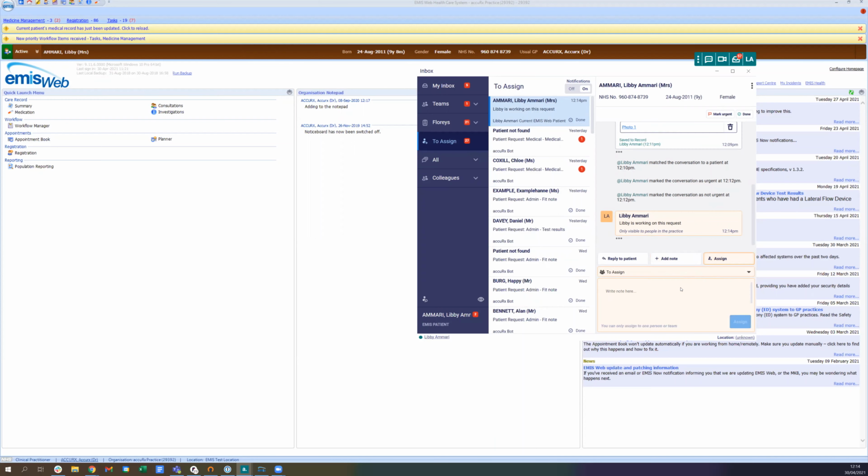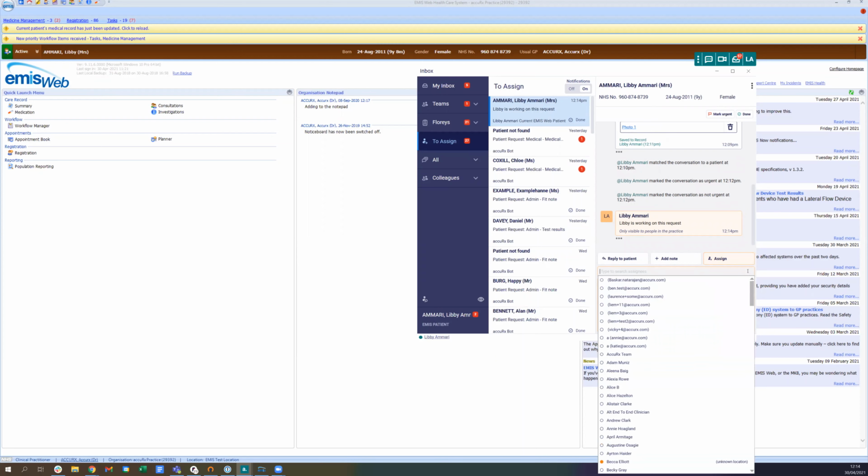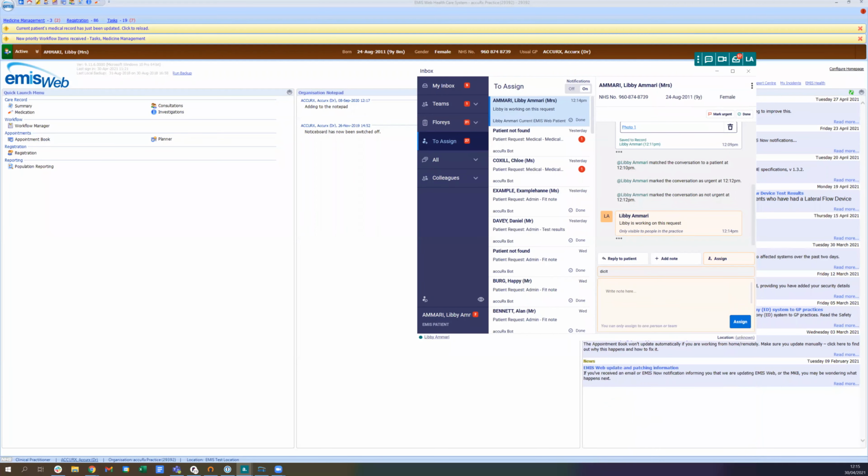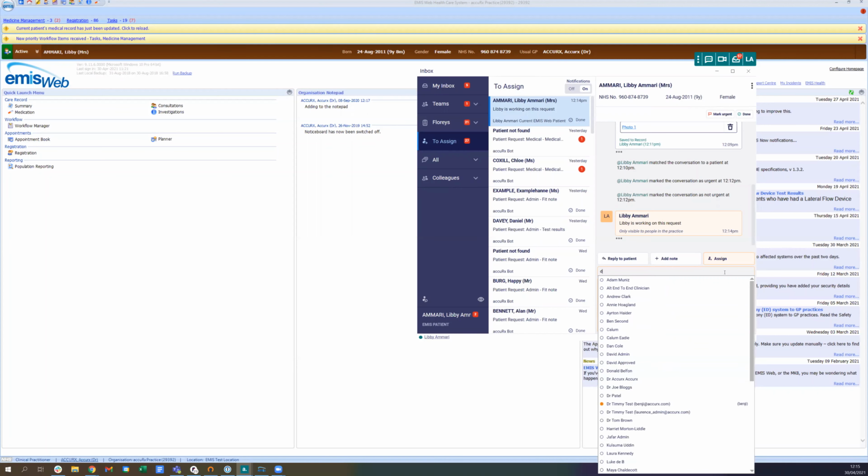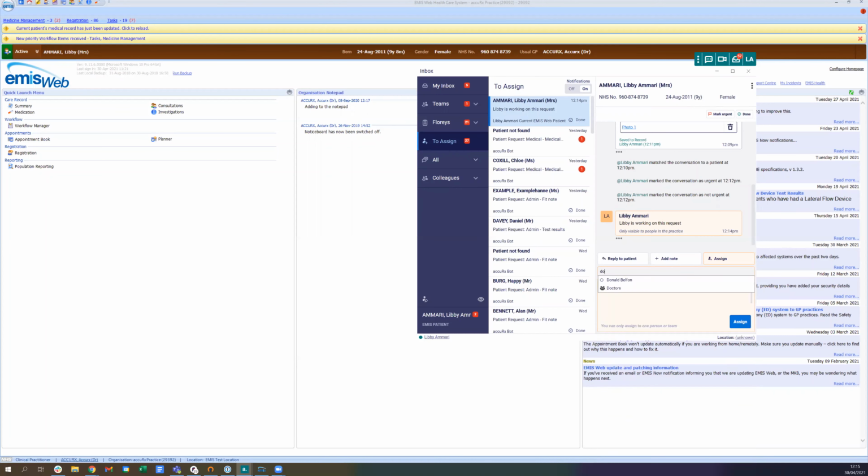Finally, we can see the assign option. So for now, we are in the to assign folder. If we click this arrow here, we can assign this either to an individual in the practice, or if we scroll down on our menu, we've got the teams at the bottom. So say I wanted to assign it to the doctor's team, I can do that. Also, this box is searchable. So if you have the team in mind, you can go ahead and search for that and choose the doctor's team.